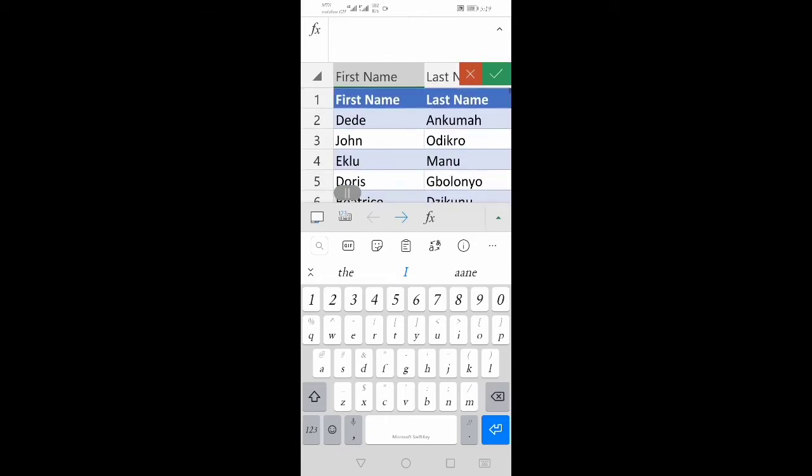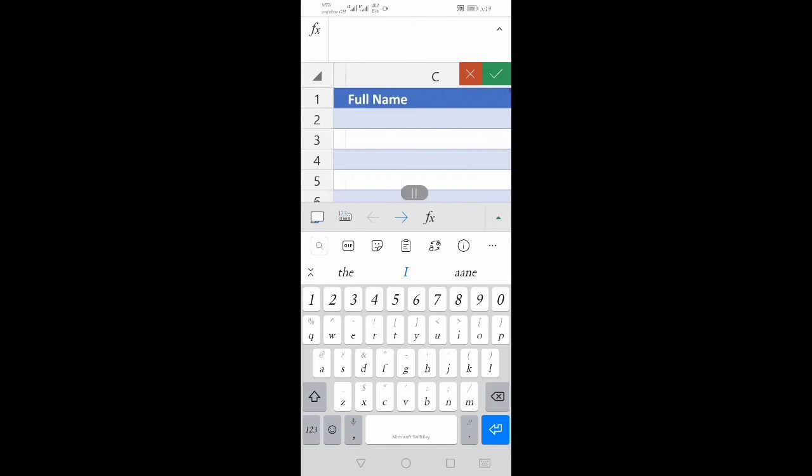I have here on this table first name, last name, and then full name. We want to use the concatenate function to generate the full name. Assuming you are filling the form and you have your first name and then your last name, you don't want to type the full name again, you just want the concatenate function to generate the full name for you. That is what we want to do.